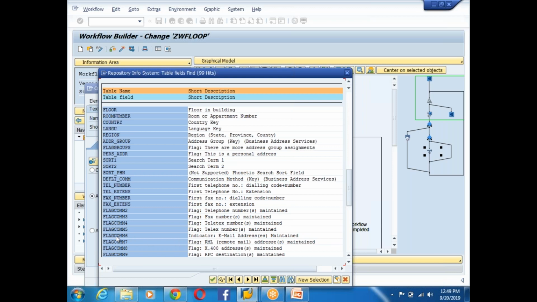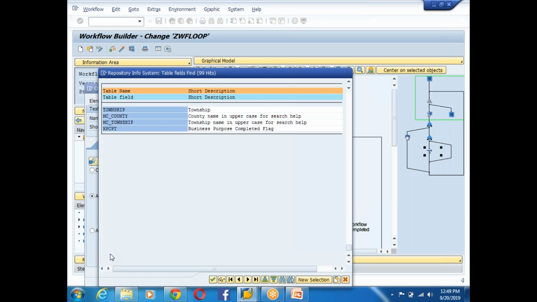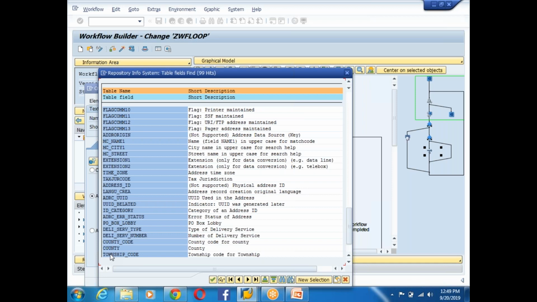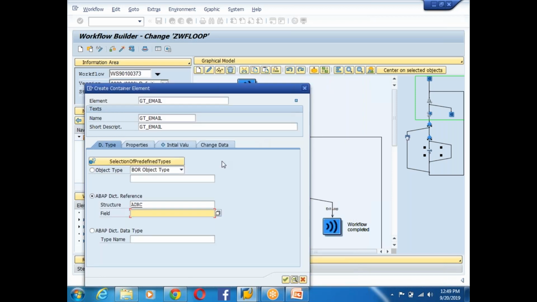Indicator email address is maintained. I want the email address. It's all flags. So maybe further down. It's a flag. Address. There is an email ID, guys. ADRC. ADRC. SMTP. Ready? Okay, maybe we'll do that.